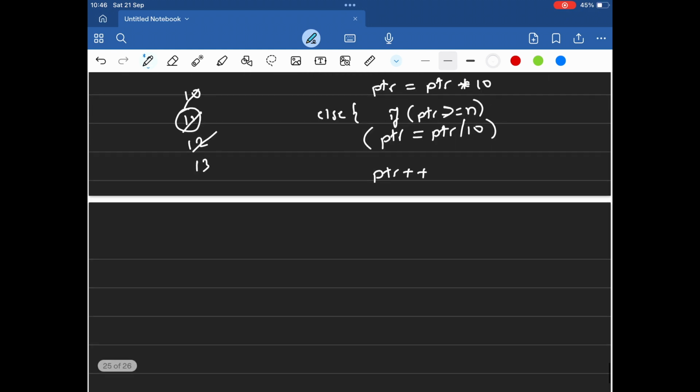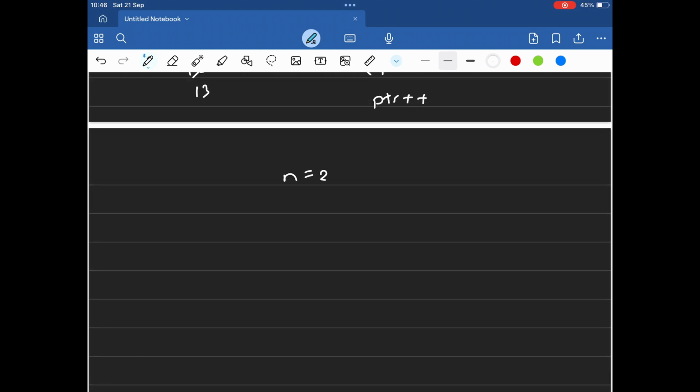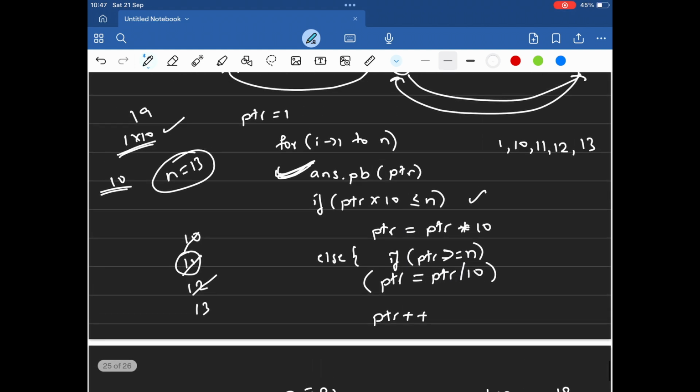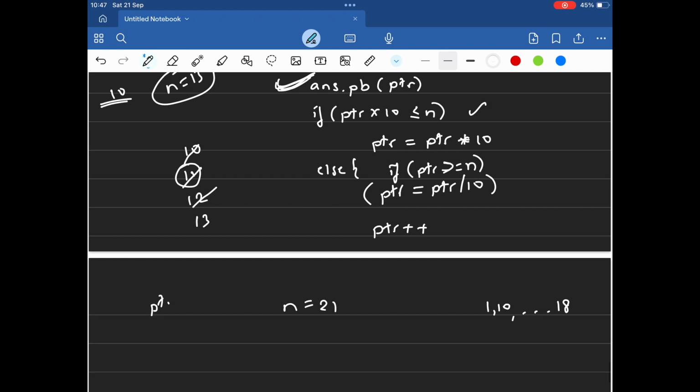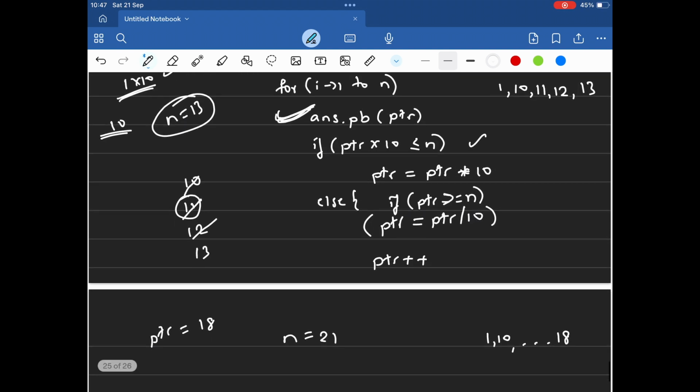Now think carefully. What if the number was 21? Okay, you have the answer as 1, 10, up to 18. I am hoping you understand till this point. Now if we run this loop again, assume that ptr is 18 now. So we will insert 18 from here and then we'll come here, 18 into 10, that is 180. 180 is less than 21? It is wrong. So we'll go back to else. If ptr is greater than or equals to n, like 18 is greater than or equals to 21? No. So we'll do ptr plus plus.